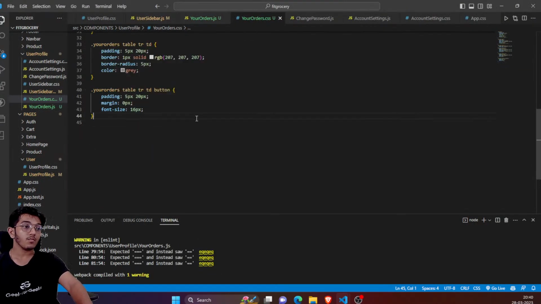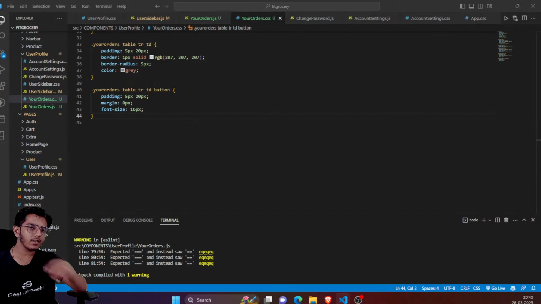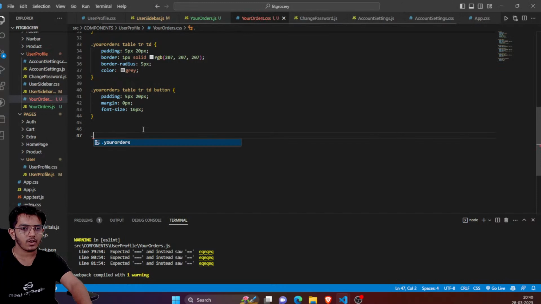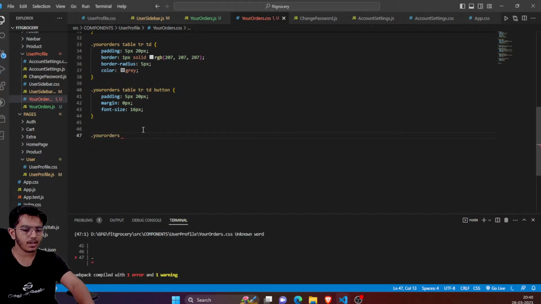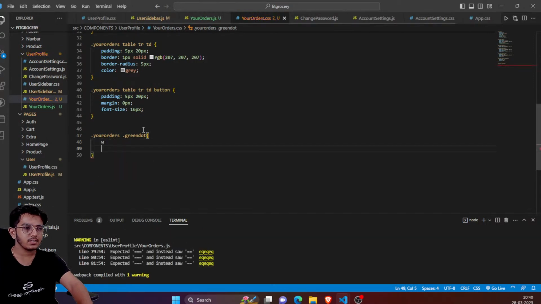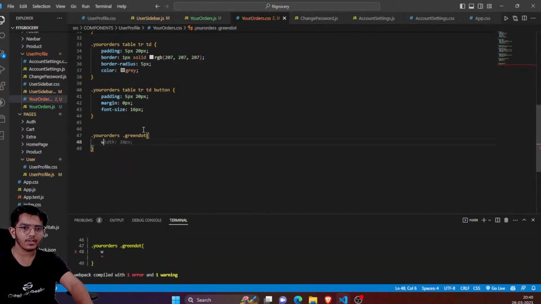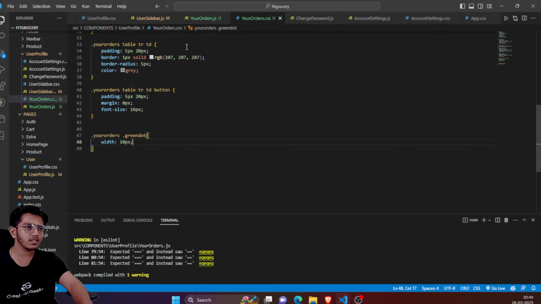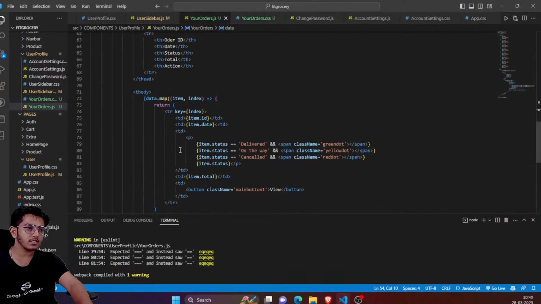So why don't I have to remove the bootstrap? Maybe that's the reason. Okay, so now we can do one more thing. I can say that if I have the green button, the green dot, so in your orders, I'll say green dot, and let's say that it has a width of 10 pixel. I guess the name is the same, green dot. Let's see. Yeah, you can see that it has green dot.